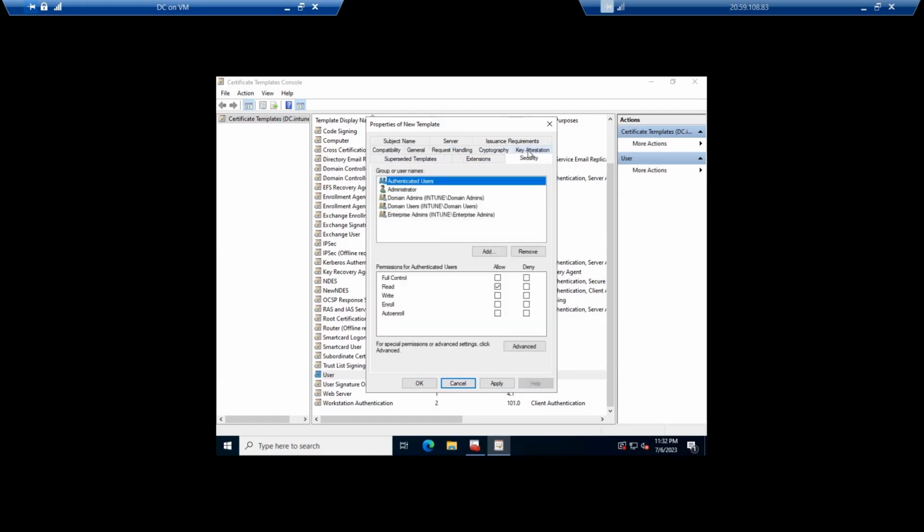Now, security is an important one. The NDES service account or the computer account of the NDES server is going to come to the CA and request a certificate from this template. So that service account or the computer account should have privileges to request that certificate, right? And that is what I'm going to do over here.